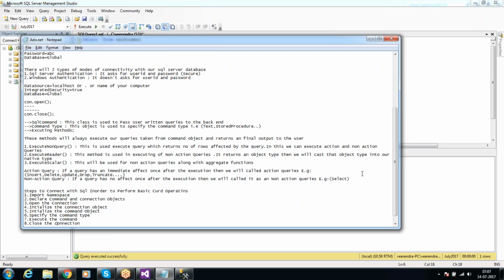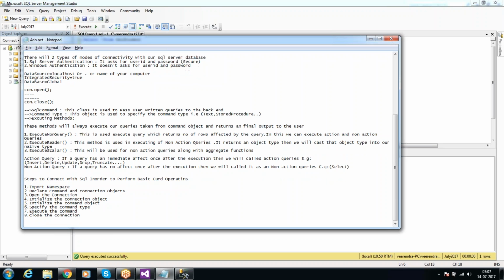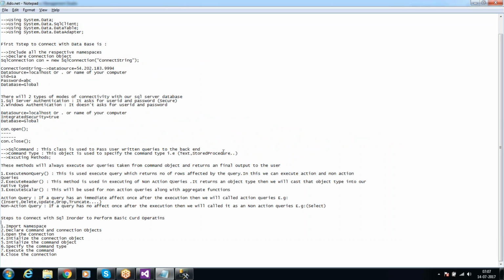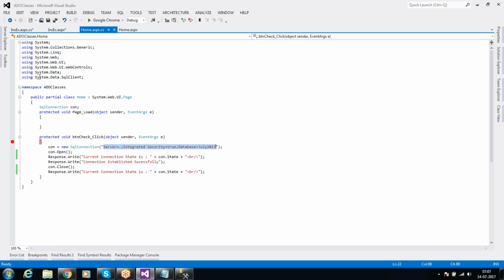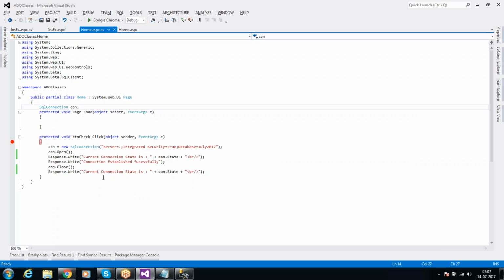Close the connection. So these are the different steps for every CRUD operation, every operation that we intend to do with our SQL Server. First, import the namespace, so that we can use these namespaces. Then declare the connection and command objects, and declaration of multiple objects is going to proceed in further programs.